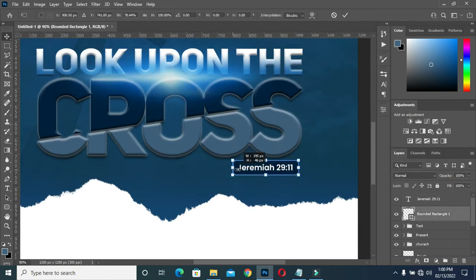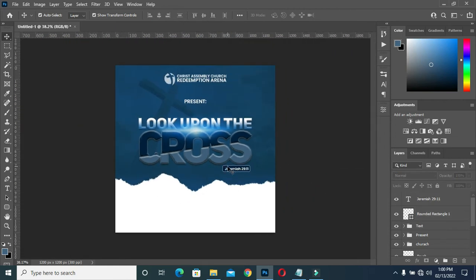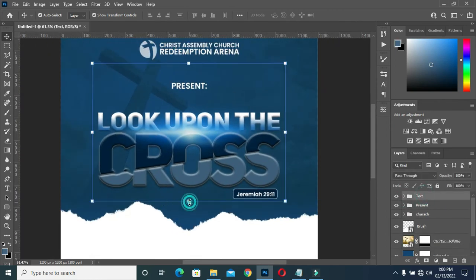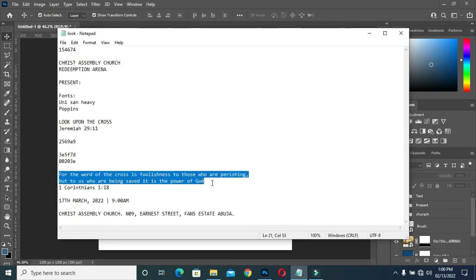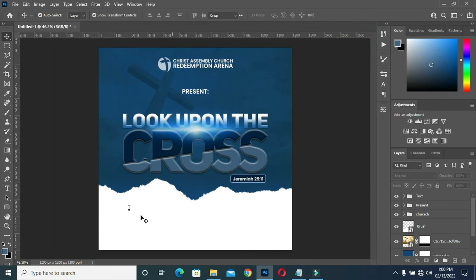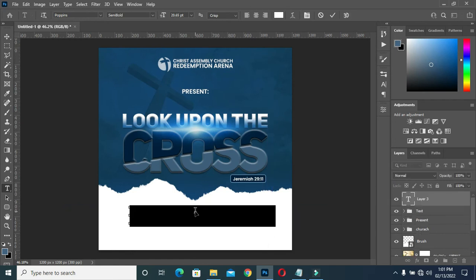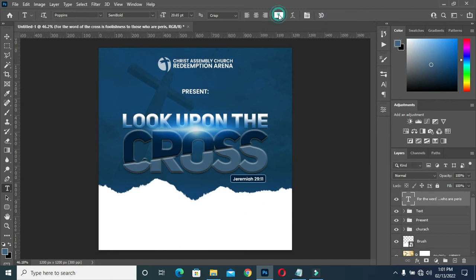I'm going to reduce this one, select it too, then apply horizontal and vertical alignment. I'm going to move these two into the text. All right. Now I will copy this text over here. Select your text tool. Then I'll drag like this. Then Ctrl V to paste. And I'll change the font.